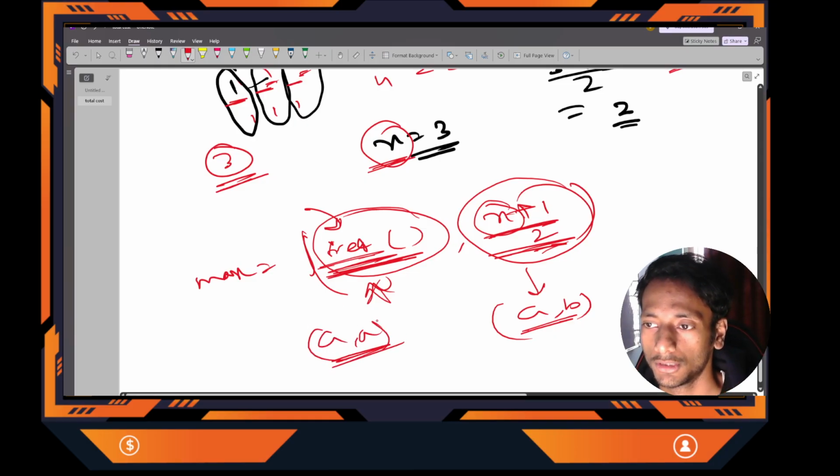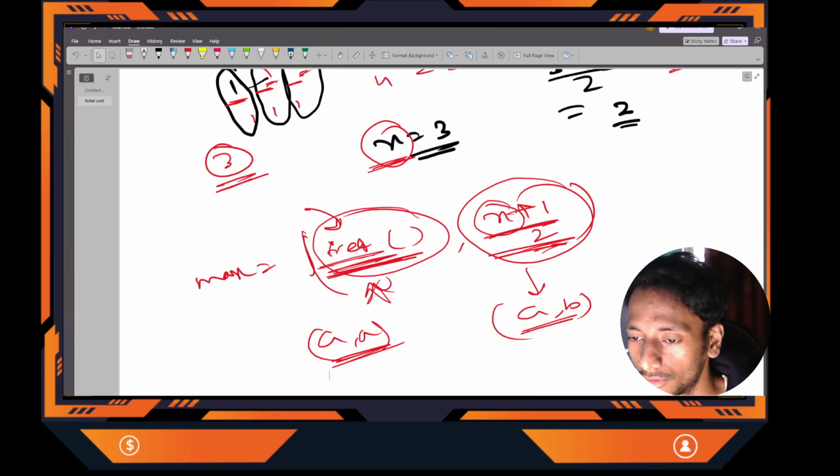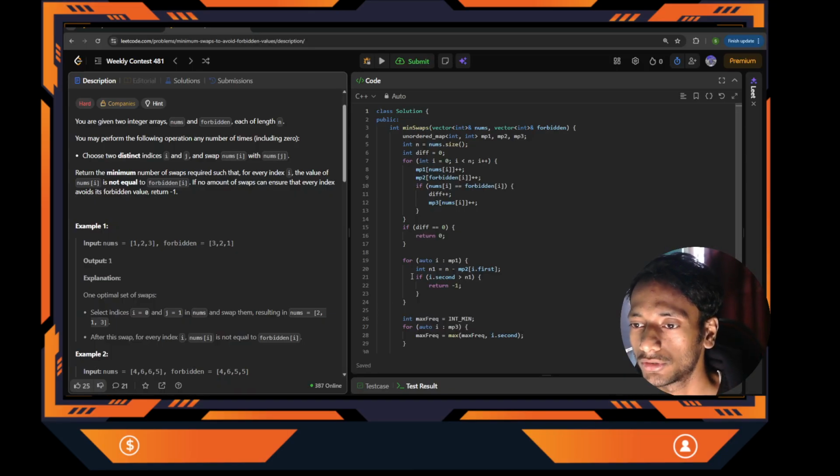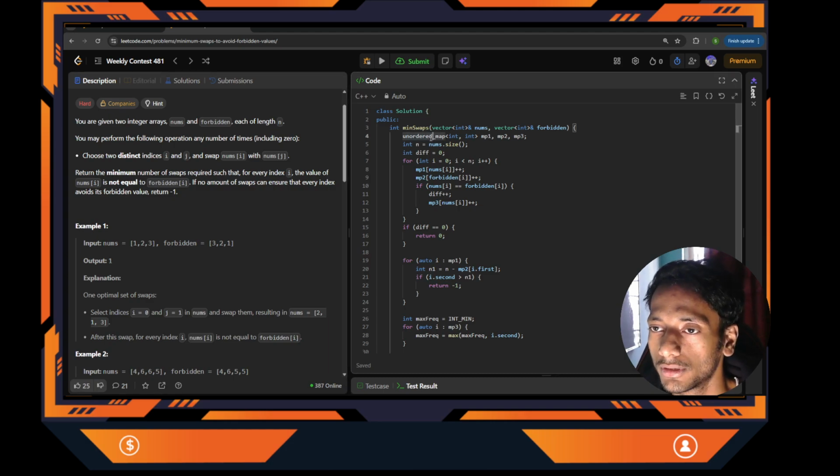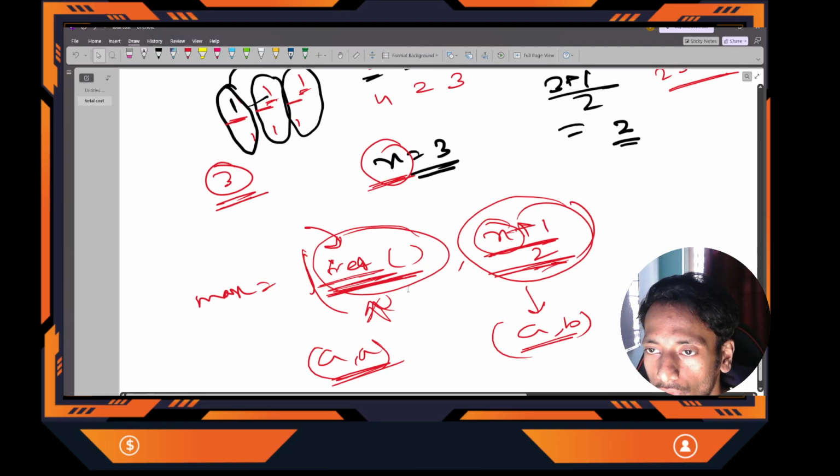Got it? So now what is the code? If you have any doubt, just comment on that. And now try to understand the code. So I have taken 3 maps. What have I stored here? Map 1, 2, 3. How many times have I seen this number? Why do we need to know this?